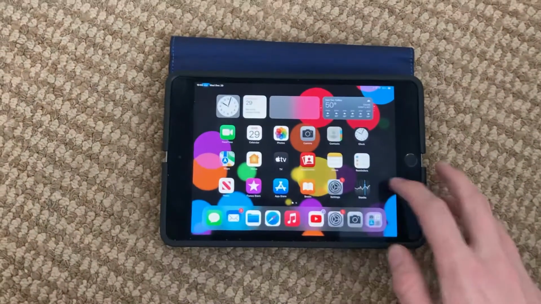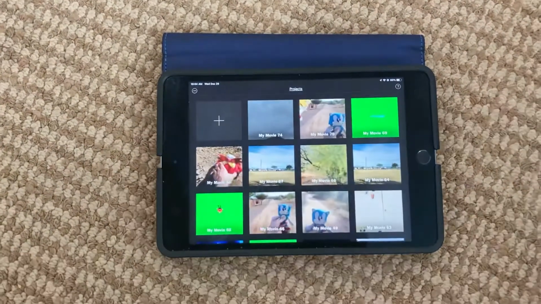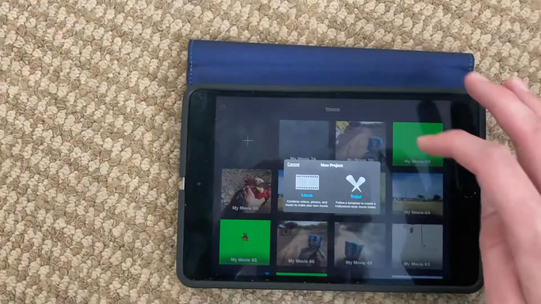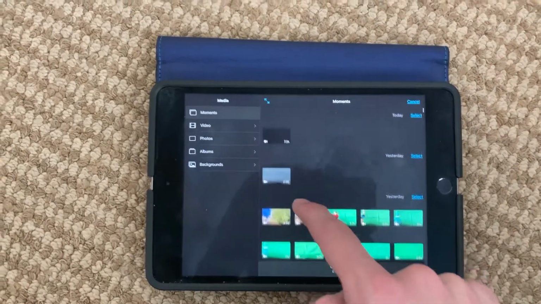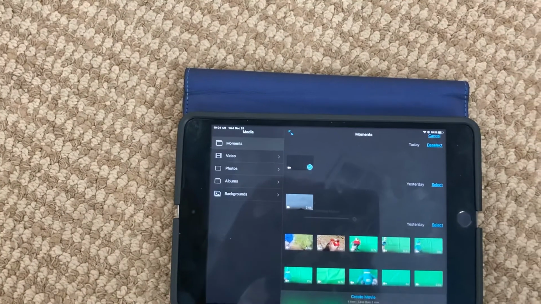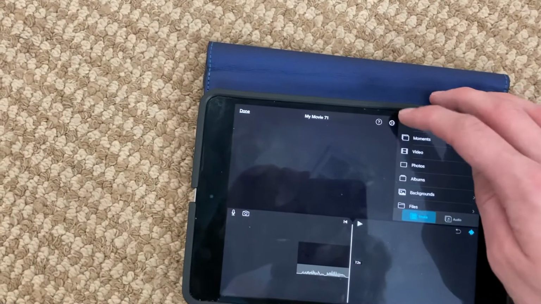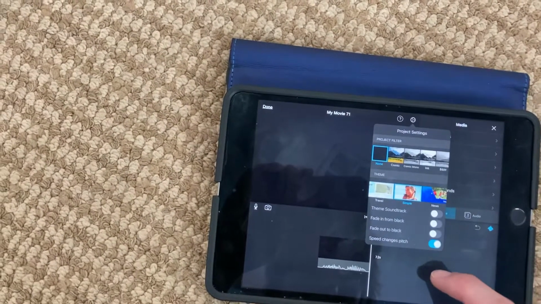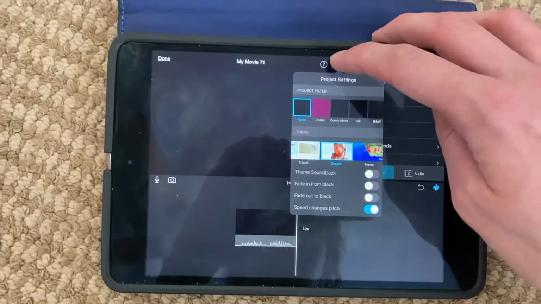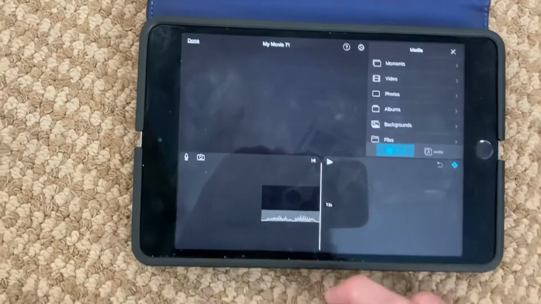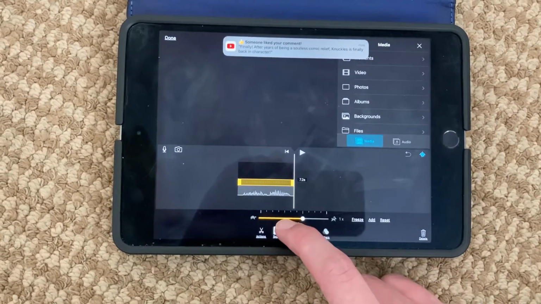Next, you go to iMovie. Create a new project. Select that voice clip. Make sure that you have your speed changes pitch on in your settings. And what you're going to want to do next is slow it down.